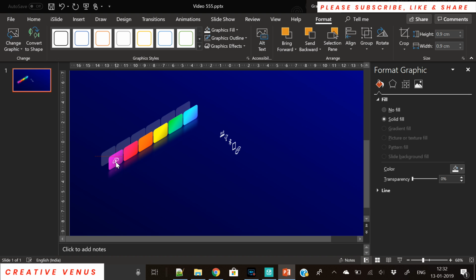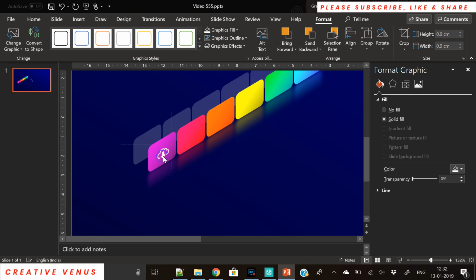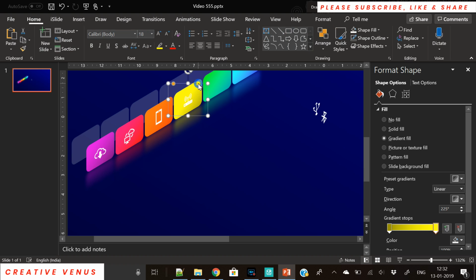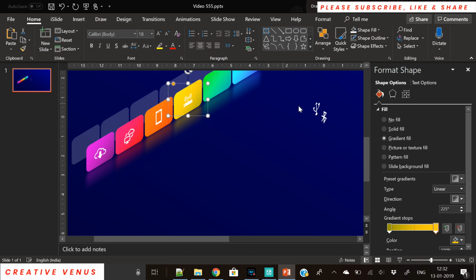Now just place all these icons in these rounded rectangles, and before that you have to change their rotation to make them isometric. So I'm placing these. Make sure these are center aligned and in the middle of these rounded rectangles. PowerPoint has these automatic guides, these lines that appear when you place any object. These are very helpful in placing the items.